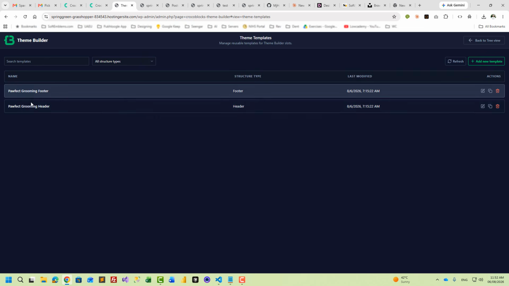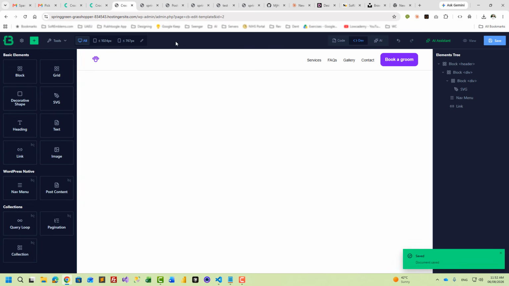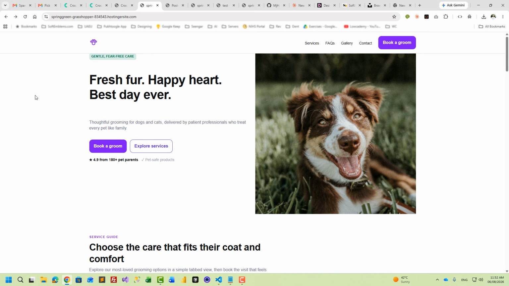Theme template is used for header and footer. You can click on edit. It will show you the global header. You can change the elements you want. For example, I want to remove the text from the logo. Let's save and refresh our website. Right now we don't have any logo over there.